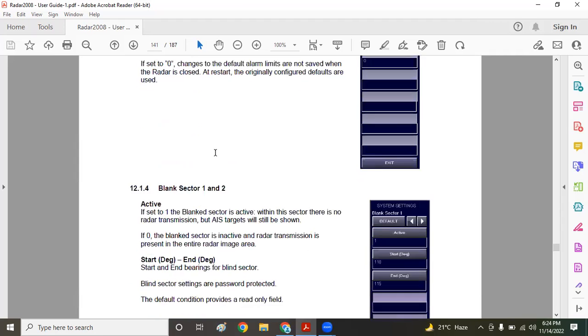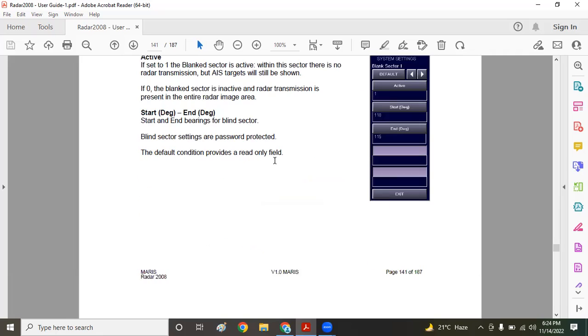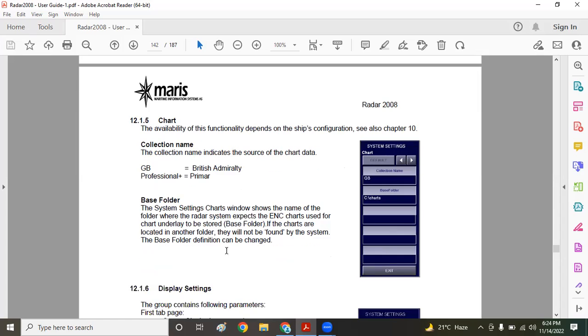Default alarm limits. And then again, the blank sector 1 and 2, I already mentioned, starts with a certain degree and ends with a certain degree. Collection name of the chart, GB, that means it is British Admiralty. Primar, if that is the chart you are using. Others have Chartco, others have Wendy's. Depending on your company, whatever they provide. Okay, base folder is system setting charts.